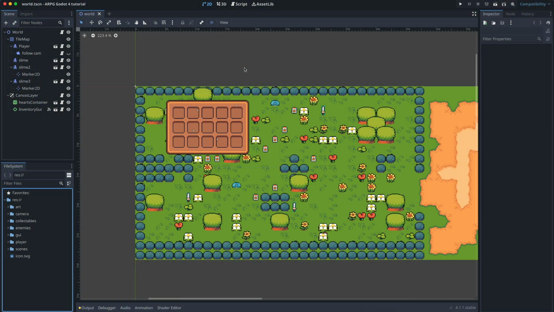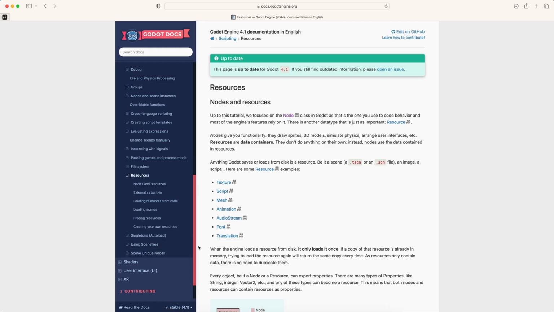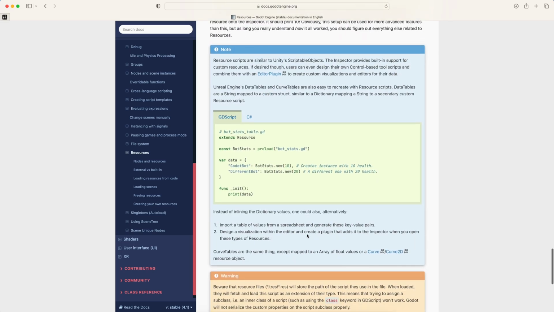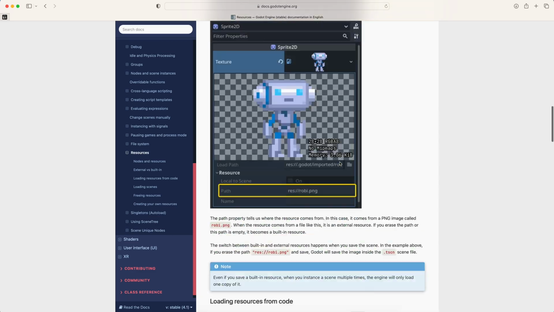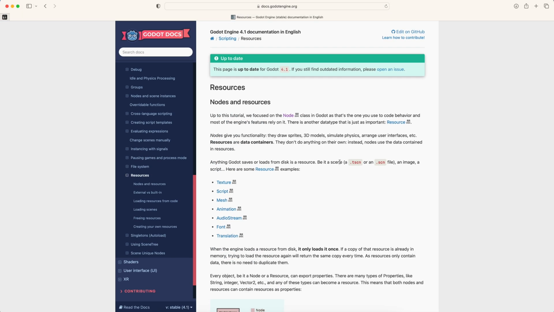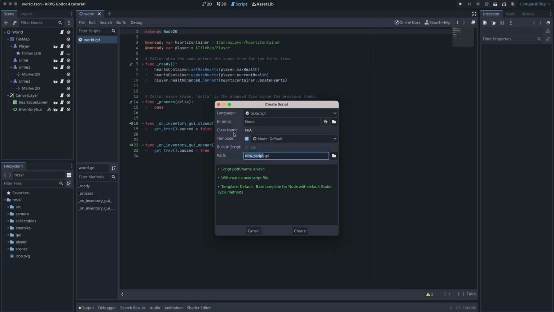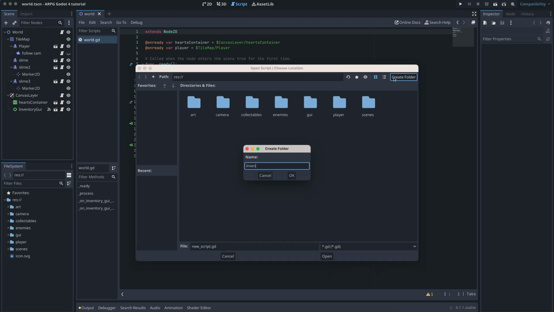So now, let's start working on our new inventory model. We won't create a new scene because the inventory won't be a node. Instead, we will make it a resource. If you want to know more about Godot resources, I suggest you read about it in the documentation. I will leave a link in the description to where you can find more about this. To create a new type of resource, we create a new script and make it inherit from resource. I'm also making a new folder for our inventory things.